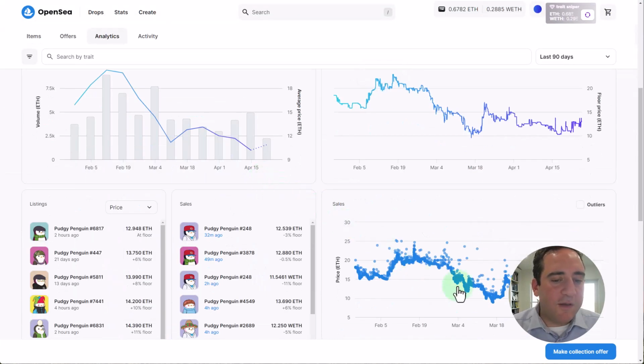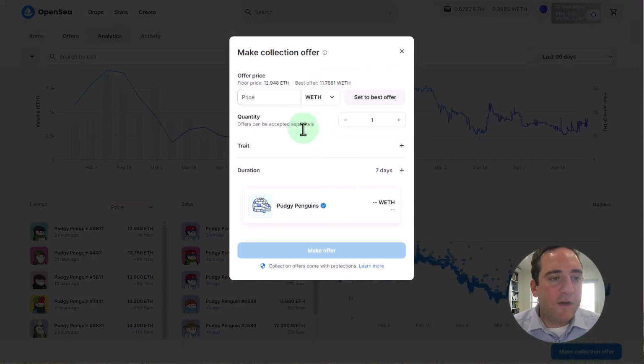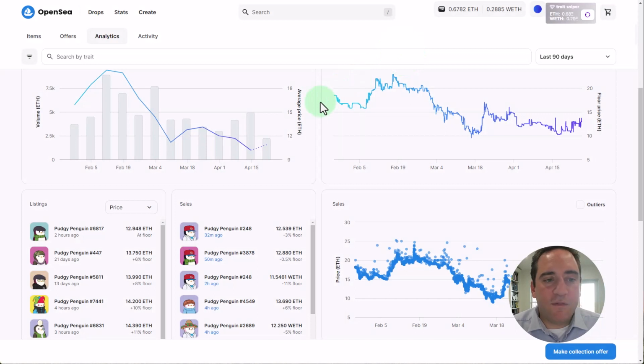And if you want to buy, you just say make collection offer, and you say the best offer is 11.7 ETH. So think of this as what the bid is. And then the floor price is what people are asking for, which is 12.9. So the disparity is what the slippage is. And to bridge that gap is the only way that you're going to be able to come up with an actual successful offer that's going to be taken by the seller. And then you can buy multiple, et cetera. So that's how OpenSea works. Very simple. And then once you buy it, you have it in your wallet.